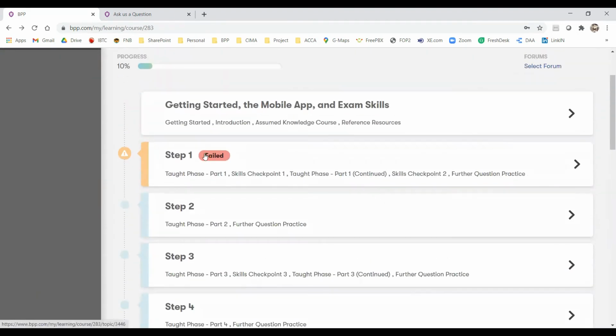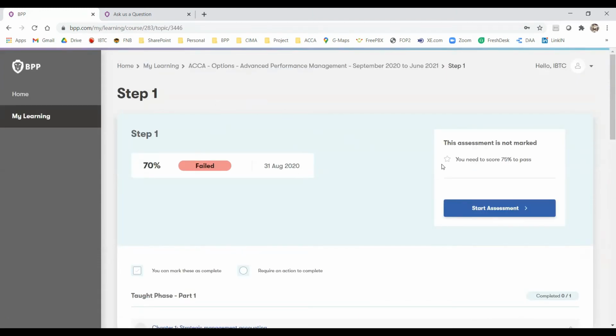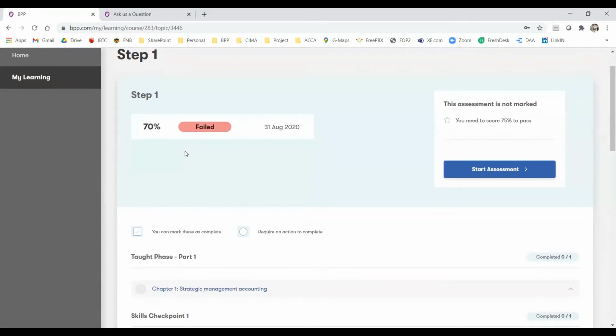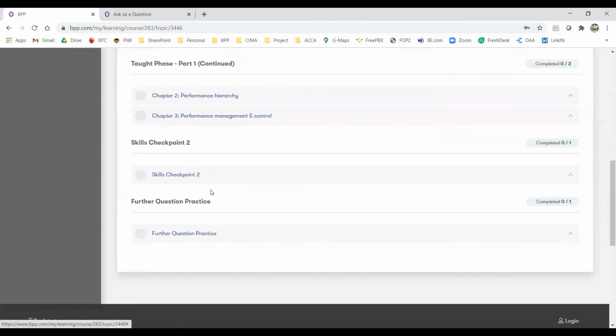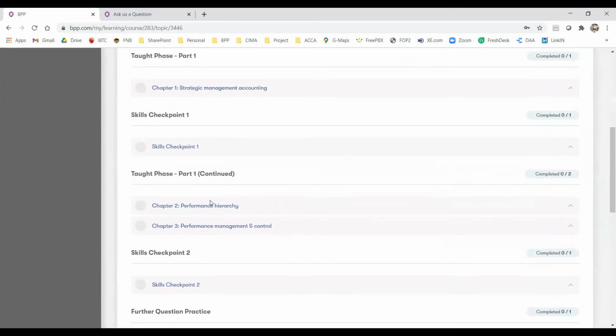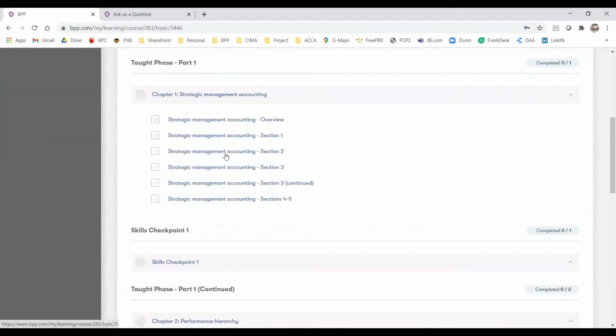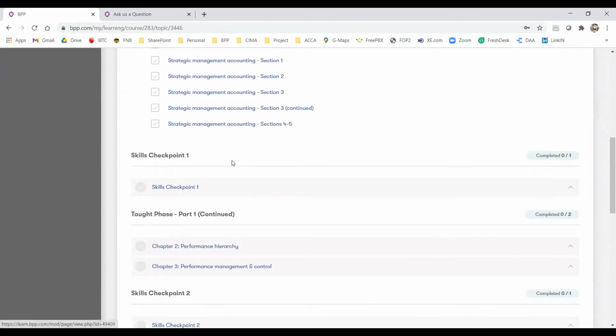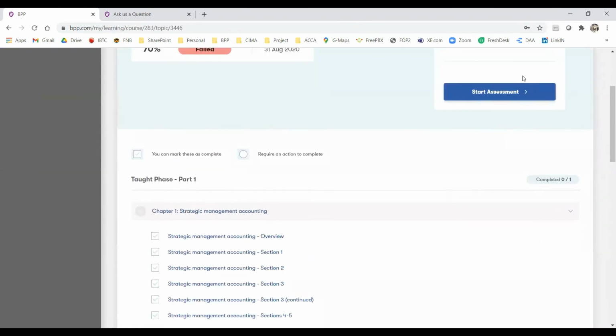So let's start by taking a look at step 1. When you open step 1, you'll see the assessment that you need to do for step 1. And here you'll see your pass mark. Once you've completed your assessment and ended the test, you get your mark immediately. Under your step 1 assessment, you'll see the different chapters relating to the step, as well as a skills checkpoint and further question practice. Once you've completed all the videos in these chapters and tick the skills checkpoints and finally completed your further question practice, you will now be ready to take your assignment.